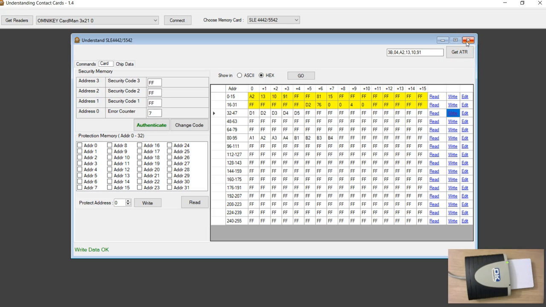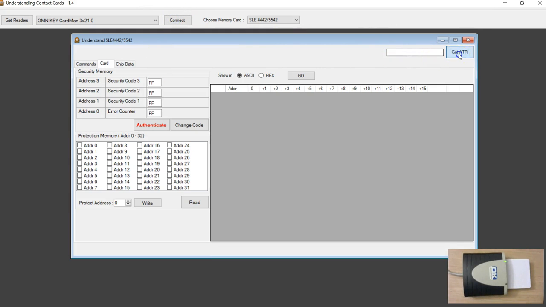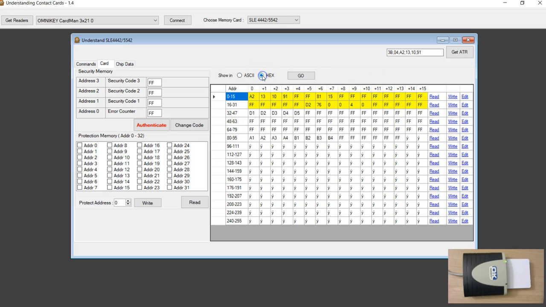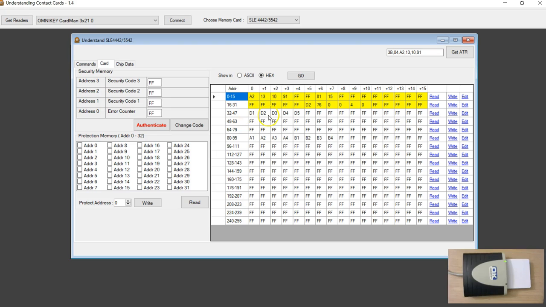So I'm going to take this tag out. Remember, the tag remembers the password. Okay, so connect, get ATR, click on go. Now this is the data we have written.